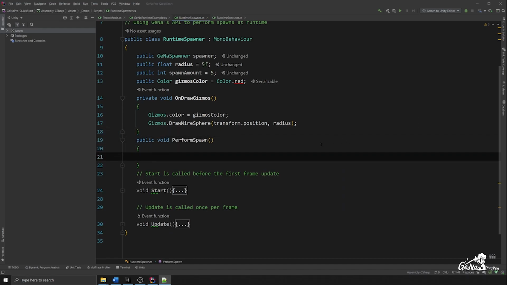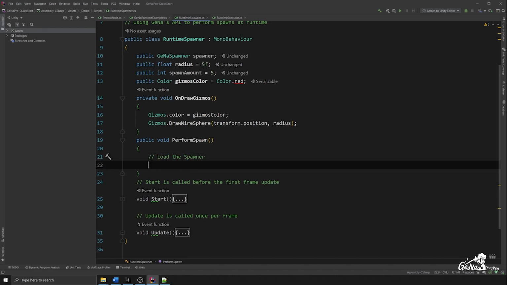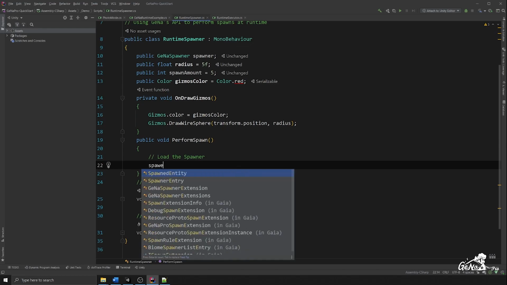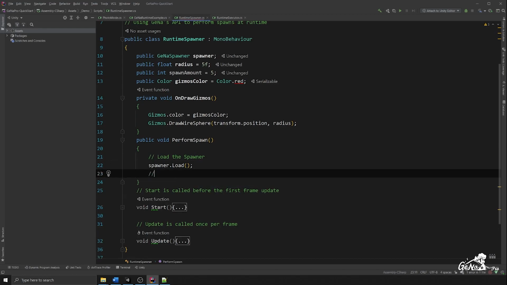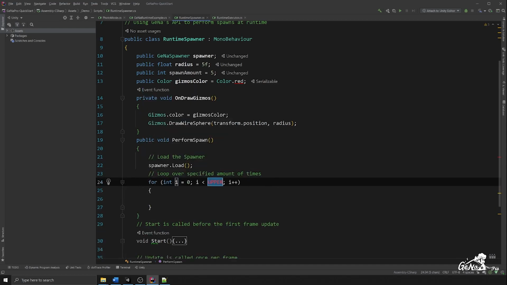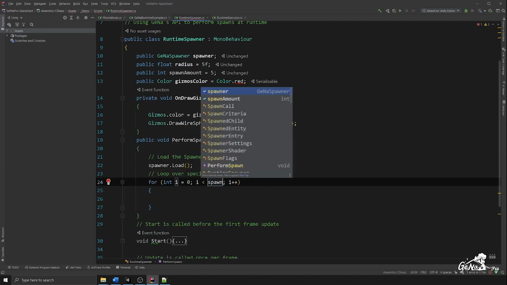And the goal here is that the first thing you need to do is load the spawner. So whenever you have a reference to a spawner and you're going to use it, you need to call spawner load as the very first thing required in the API. Then we're going to loop over a specified amount of times, using our spawn amount. So I'm going to create a for loop, and I'm going to call this spawn amount.